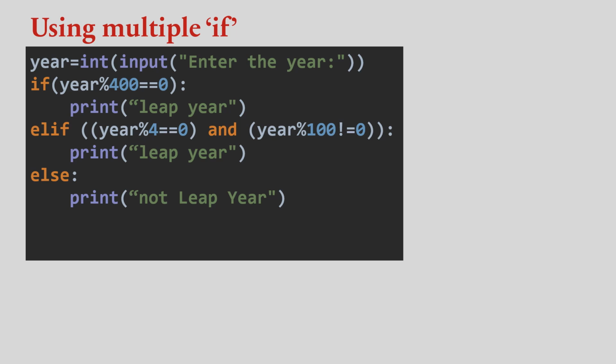If it is divisible by 400, then it will print that it's a leap year. Else if the year is divisible by 4 and not divisible by 100, then it has to print a leap year. Otherwise, it has to print it is not a leap year. So this is how you can write it in nested if, multiple if.